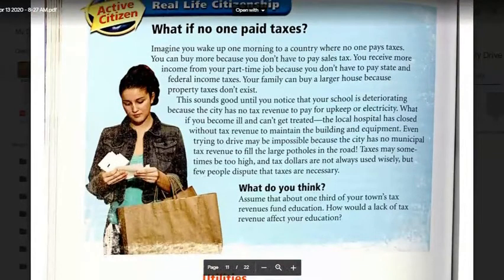What if no one paid taxes? Imagine you wake up one morning to a country where no one pays taxes. You can buy more because you don't have to pay sales tax. You receive more income from your part-time job because you don't have to pay state and federal income taxes. Your family can buy a larger house because property taxes don't exist.